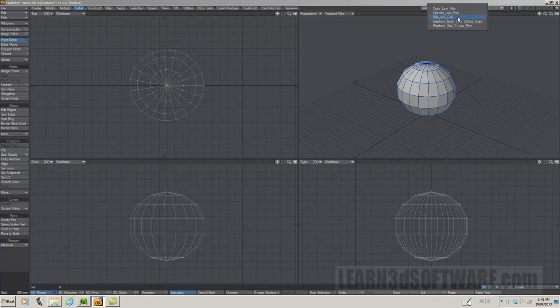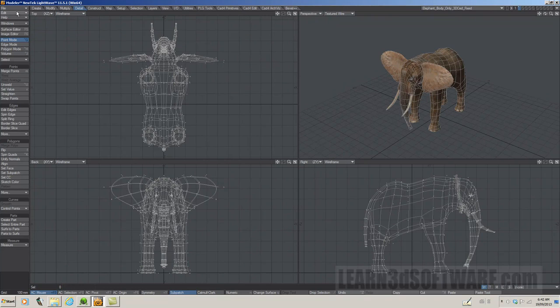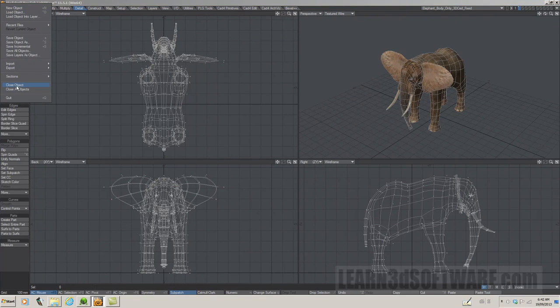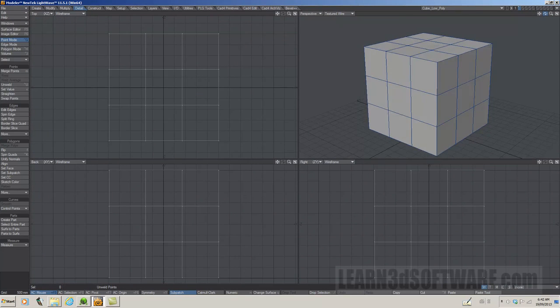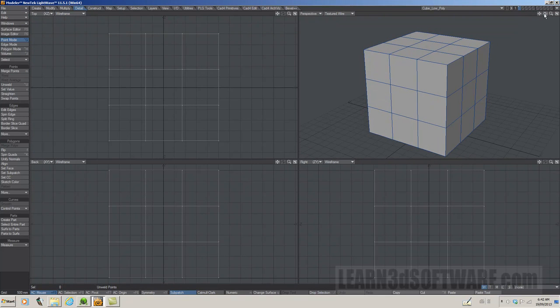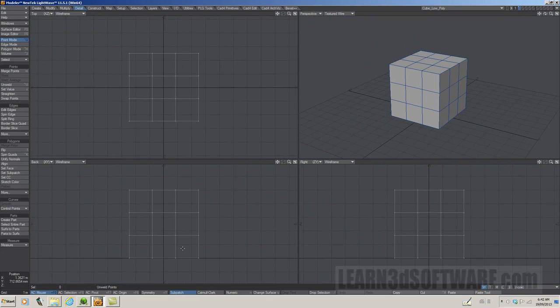Okay, so I'm going to just close this one down. This already has an image map on it, so I'm going to close that off. I just wanted plain Jane geometry. Okay, so this is a polygonal model here of a cube. It's named Cube Low Poly, and you can see there isn't a lot of polygons in it.